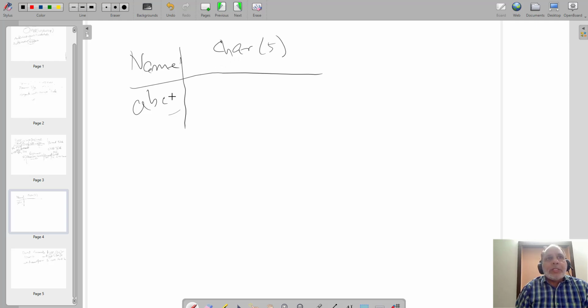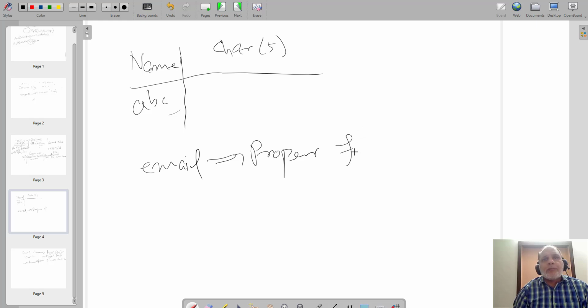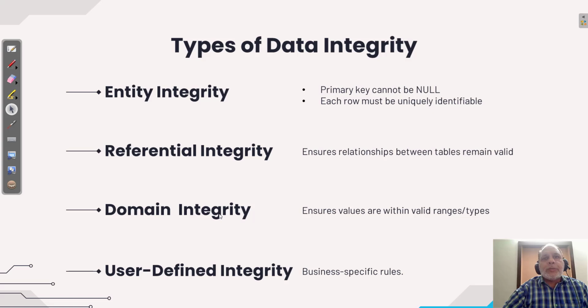The second example is the email address. It should be in the proper format. Right? So this is the domain integrity. If it is not ensured, then we have the problem. So the database makes sure there are no errors regarding the domain integrity as well.